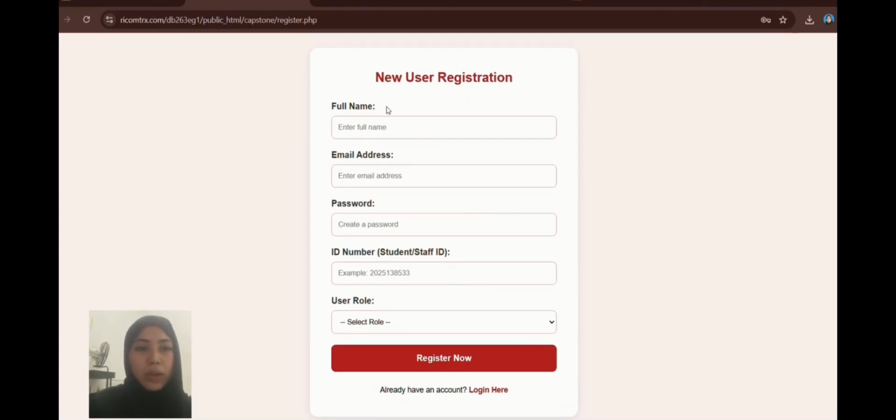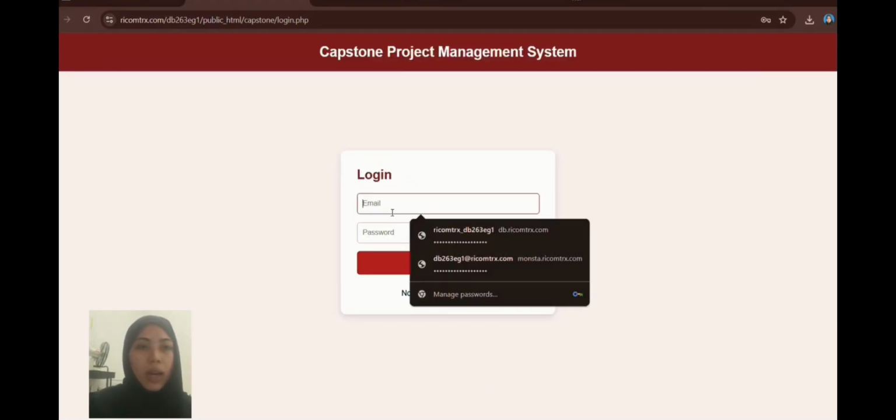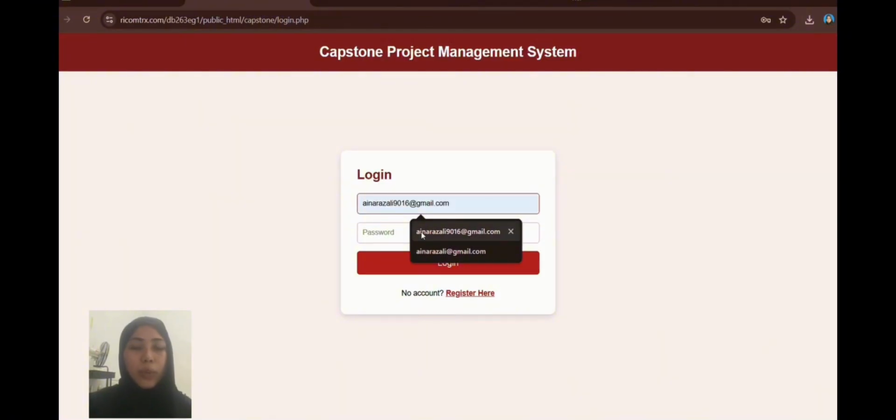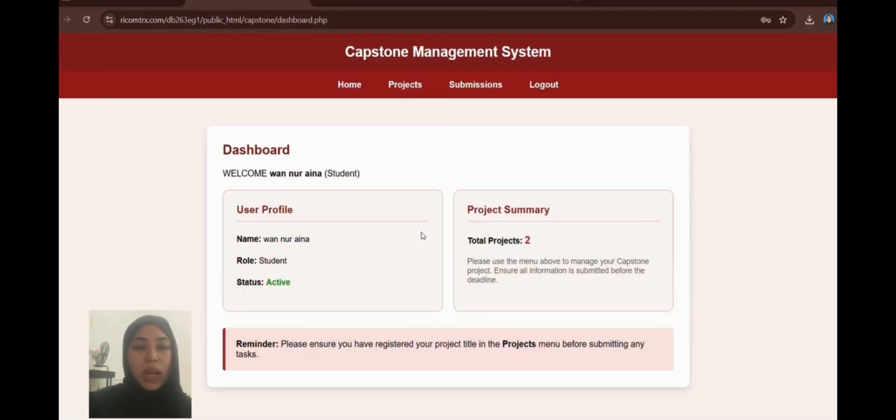As you can see on the registration page, we are required to provide our full name, email address, password, and ID number, which applies to both student and supervisor staff. We also need to select our role, such as student or supervisor. Once registration is complete, we log in as usual. For this demonstration, I am logging in with a student role.